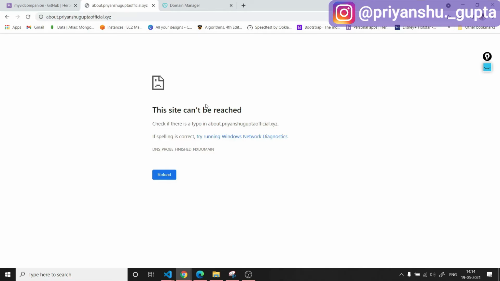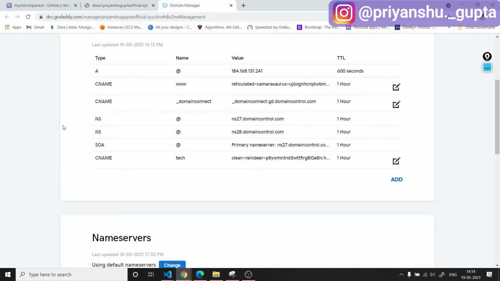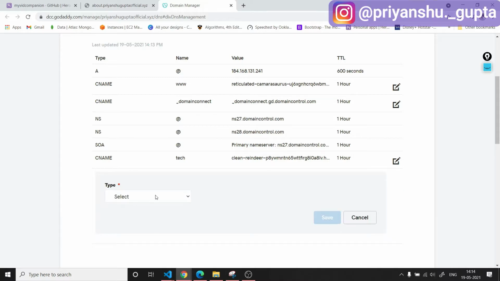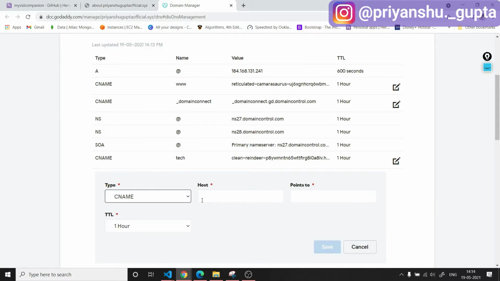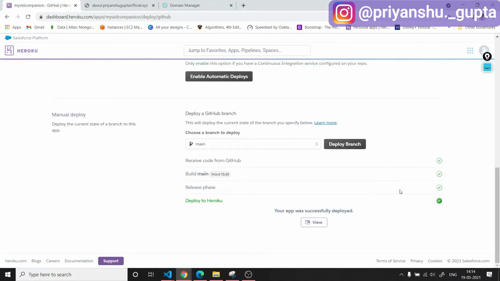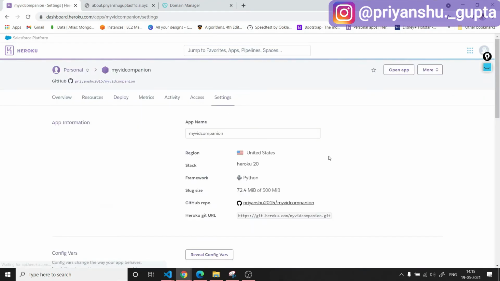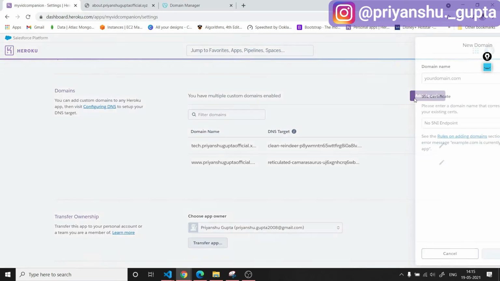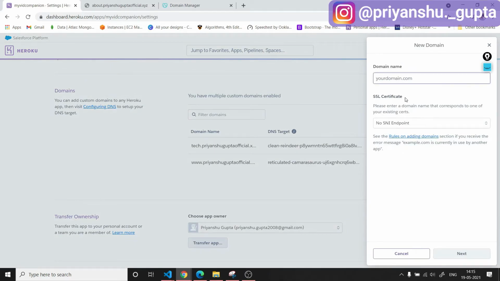And we are not able to reach that. Okay, so we will have to add one more record here. And now instead of adding a about here, let's add a star here. Points to, we will create one new domain here, settings, add domain, and now we will choose star here, which is a wildcard entry.